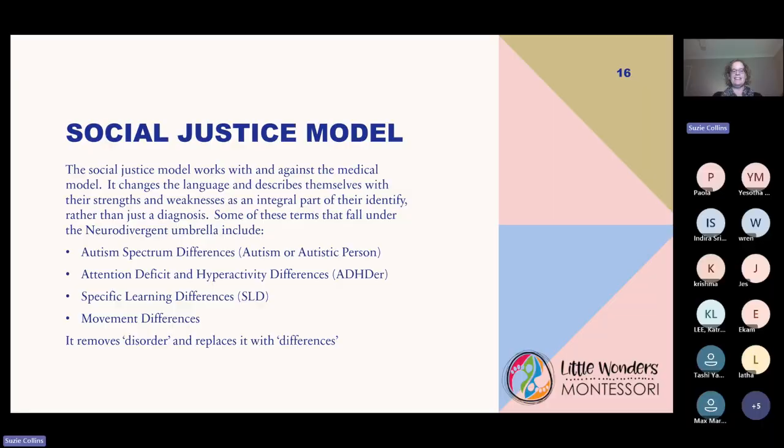Again, ADHD, attention deficit hyperactivity differences, or often referred to as an ADHDer. We have specific learning differences and perhaps some movement differences. In essence, the whole process is about removing the word disorder and just replacing it with differences, because every person is just different and it's not an impairment or something wrong with their brain. It just functions differently to other people, as everybody's does.